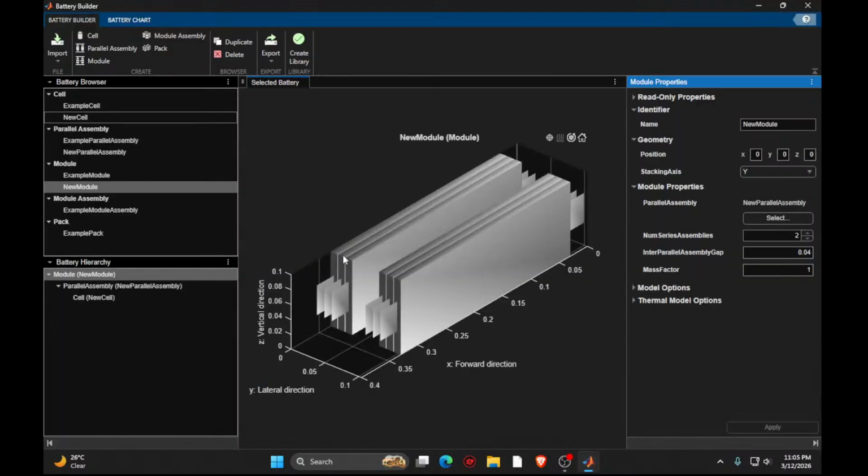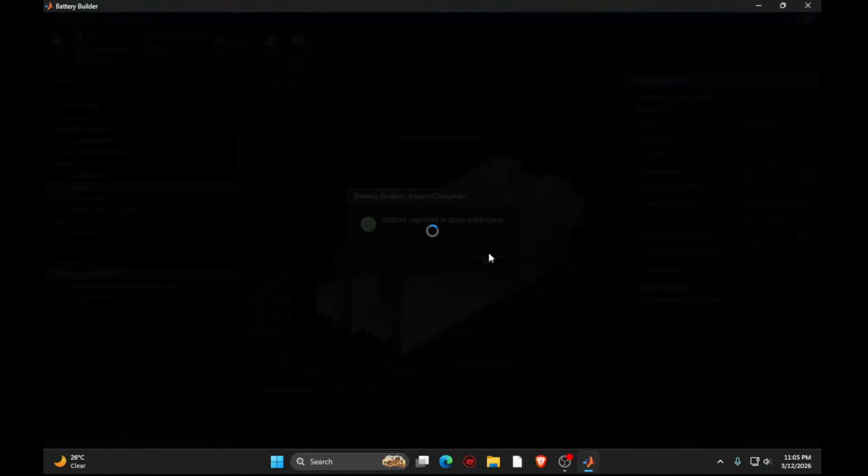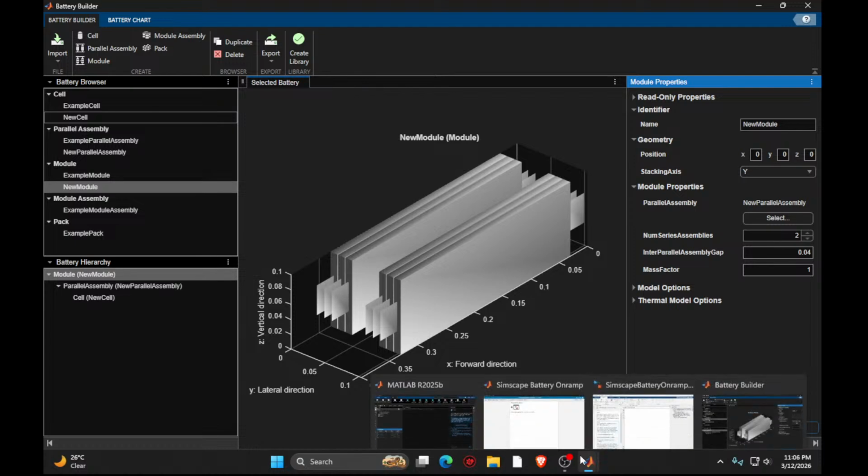Okay, this is looking cool. I've created a battery. I have created a battery. It's just cool for me.